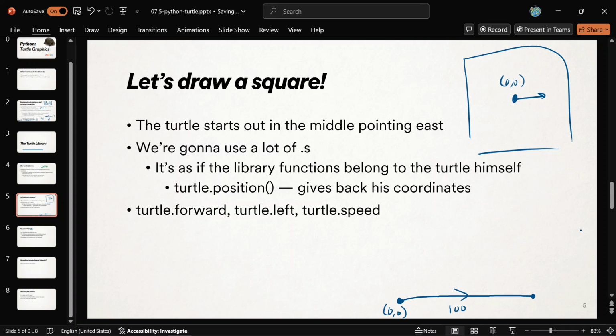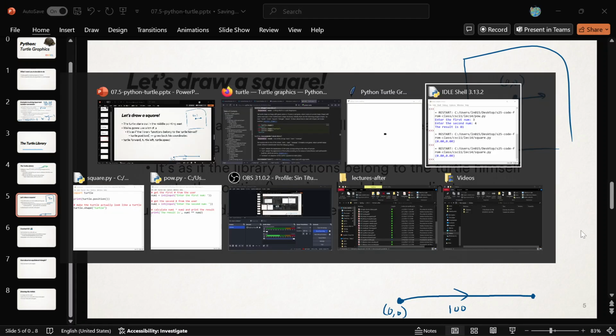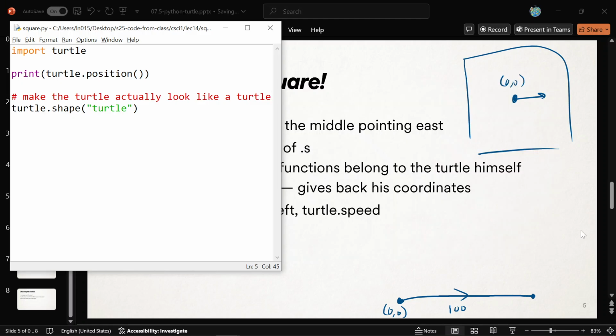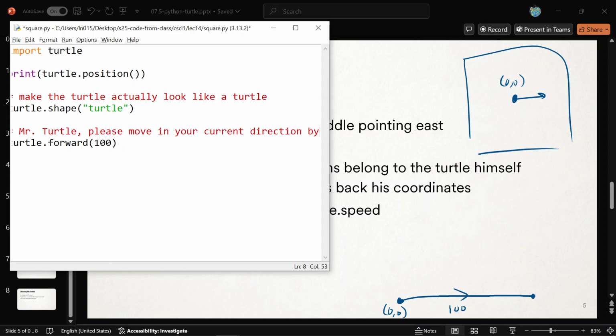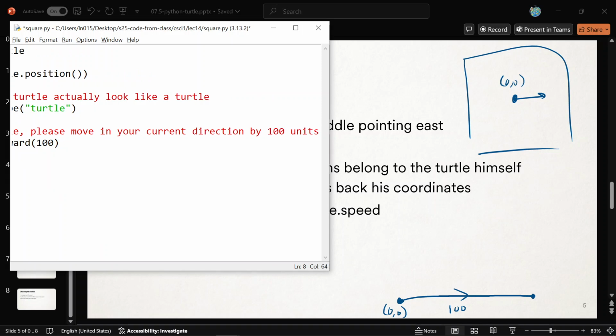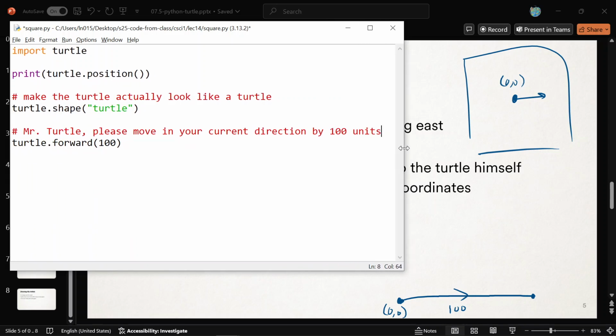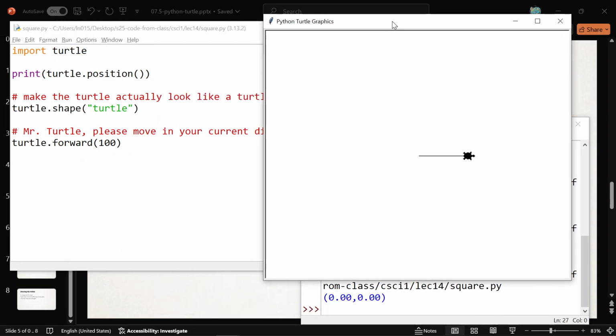Let's do that. So I'll say turtle dot forward by 100 units. Right? And the goal of this is just like you're asking the turtle, pretty please move forward in your current direction by 100 units. So, Mr. Turtle, please move in your current direction by 100 units. There. Now when I run it, and please try it as well, look at him. He made his little mark.